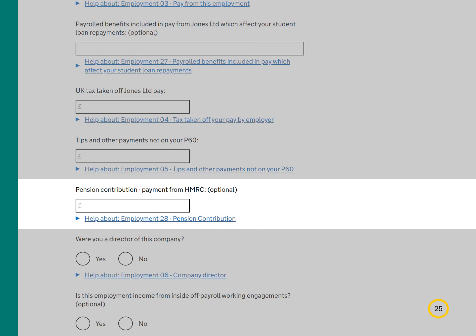Here we ask if you received any pension contribution payments from HMRC. This is a new question for 2024 to 2025. If you paid into a net pay pension scheme and you were due a top-up, enter the amount received here.